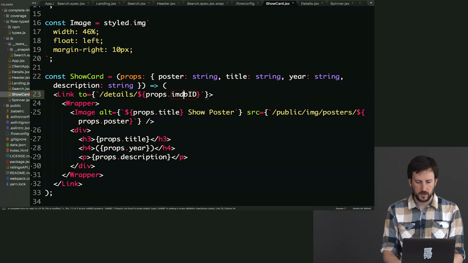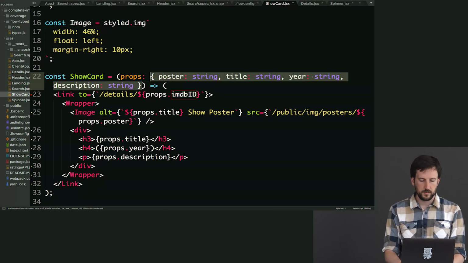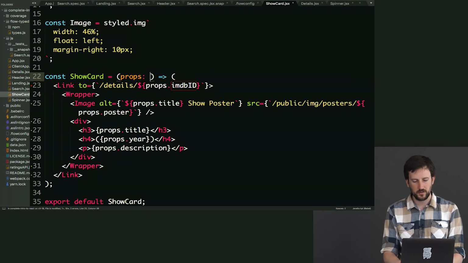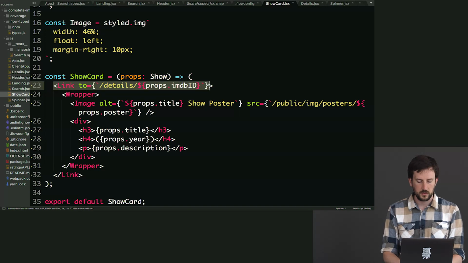Now this is going to complain about this IMDb ID not being there. Something that we can refactor this to be, so rather than being props and then listing out every single thing possible, we can just say this is a show, right? Because we defined that show type already. And save that. Cool, and now we have this all being wrapped in a link.